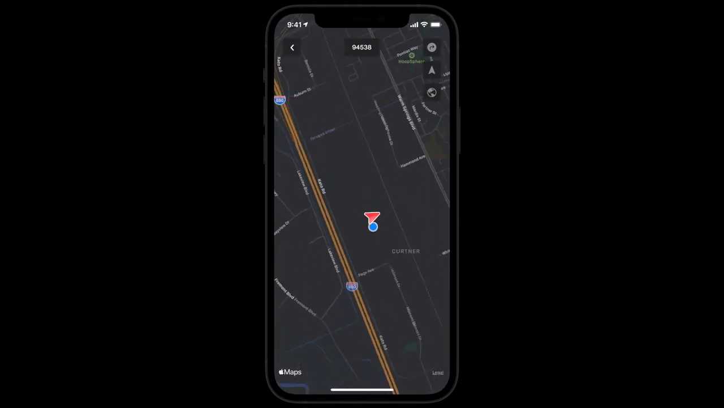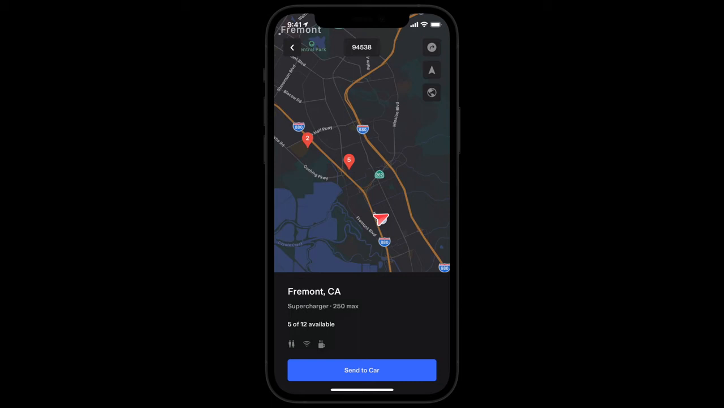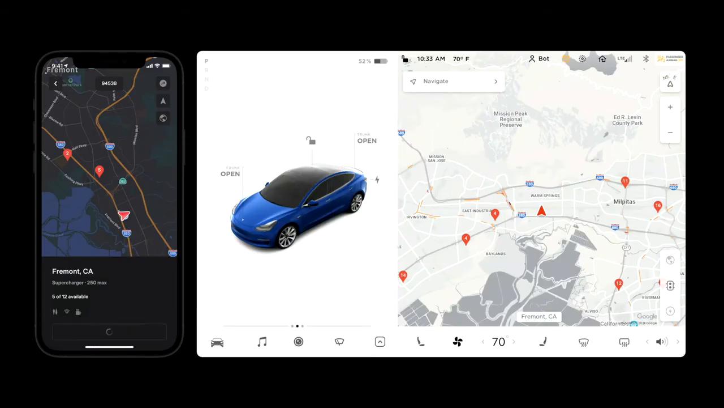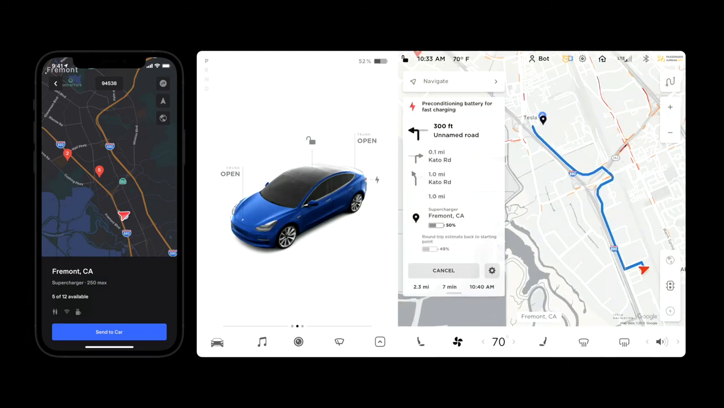Pinch to zoom out and reveal nearby supercharger stations. The pins indicate how many superchargers are currently free at each station. Tap one to see the types of amenities and the maximum amount of power the station offers. Send the station to your Tesla and it will navigate to it when you get inside. This also begins preparing your battery to charge as quickly as possible once you arrive.